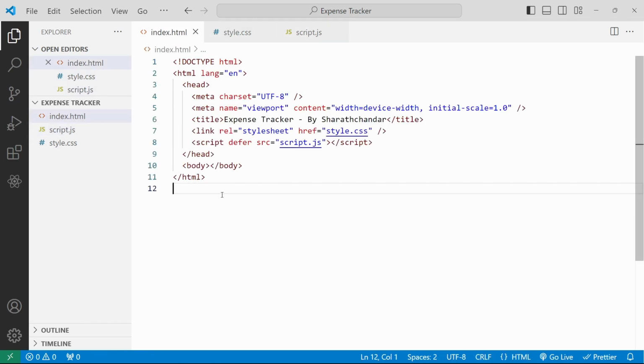Inside the index.html, I have added the HTML boilerplate with the help of exclamation mark. Along with that, I have changed the title to Expense Tracker by Sharat Chandar. And below, I have linked the other two files, style.css and script.js. Now, inside the body, we need to add the expense tracker content.